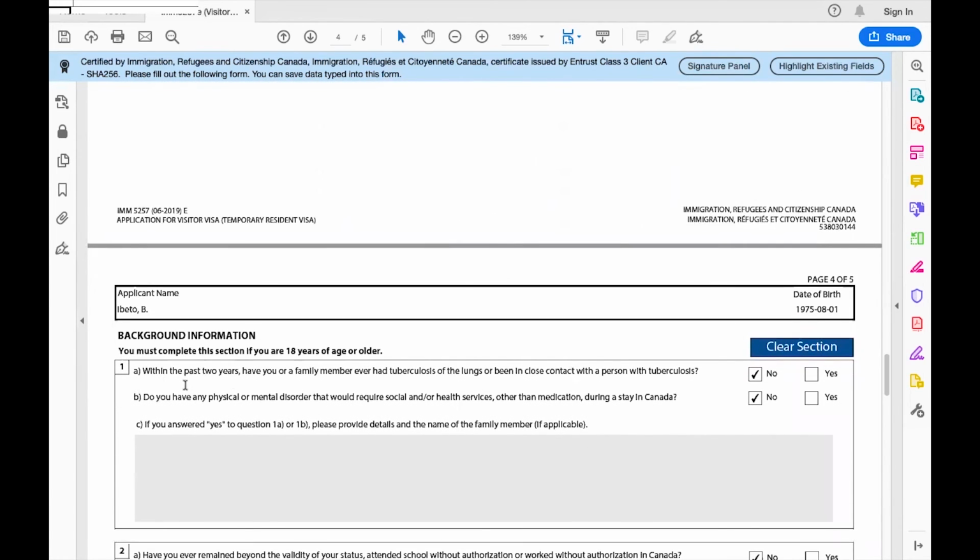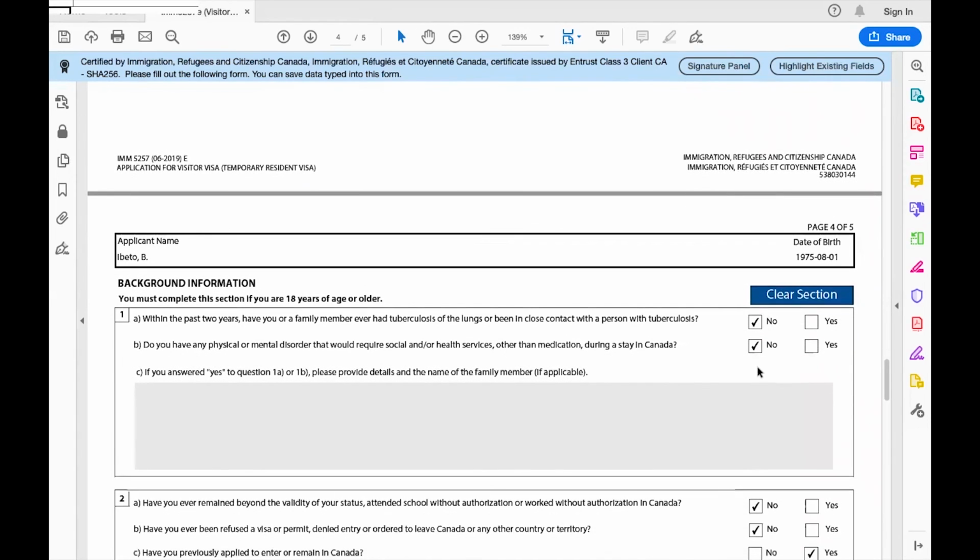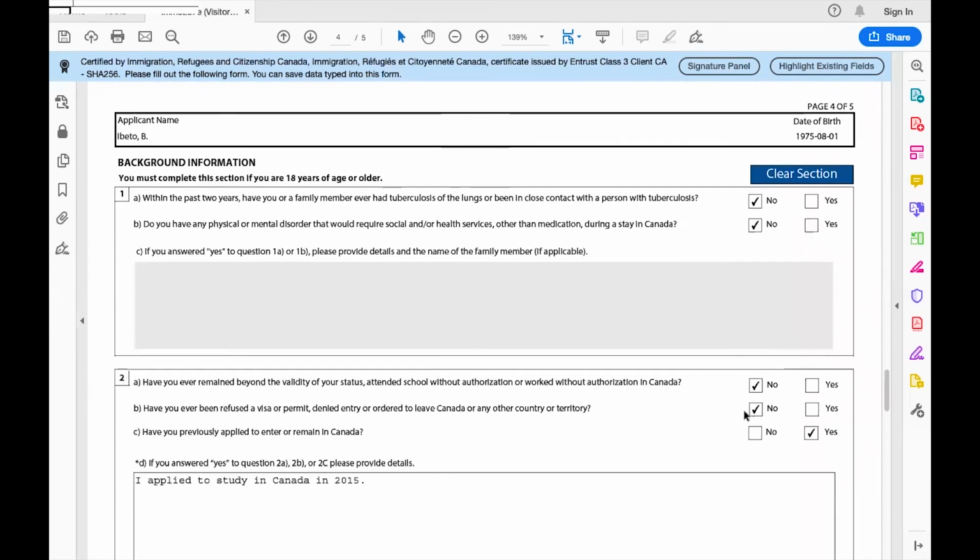So now you're going to answer these questions. Within the past 2 years, have you or your family member ever had? So this is going to be a no, depending on what works for you. If it's a yes, you choose yes. But the one I wanted to talk about was this part. Have you previously applied to enter or remain in Canada? So it's going to be a yes.